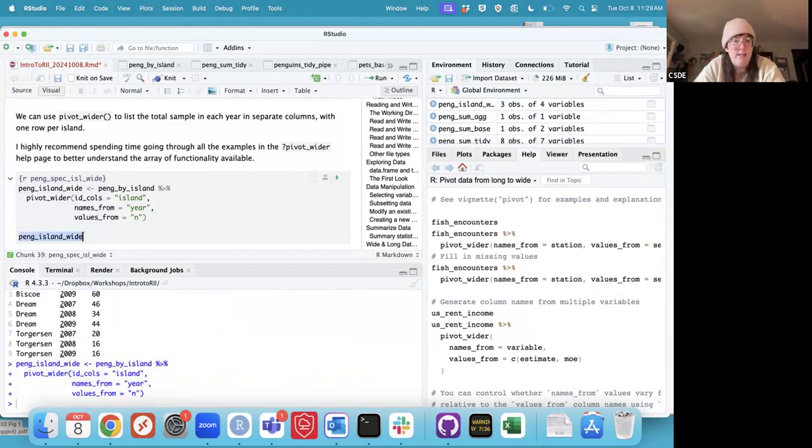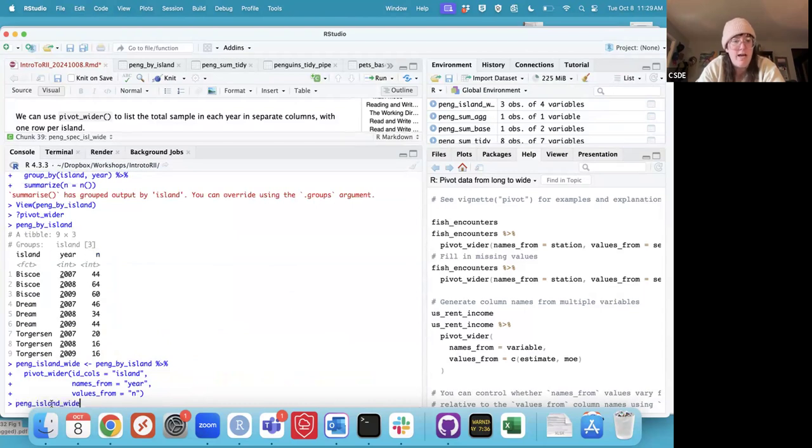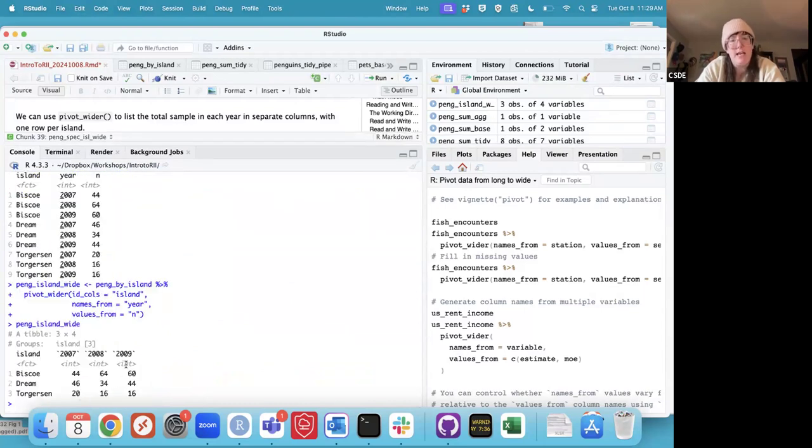So if I run this, we can see this. This is what it looks like in long format. In wide format, it looks like this. And it was relatively easy for me to do that, right?